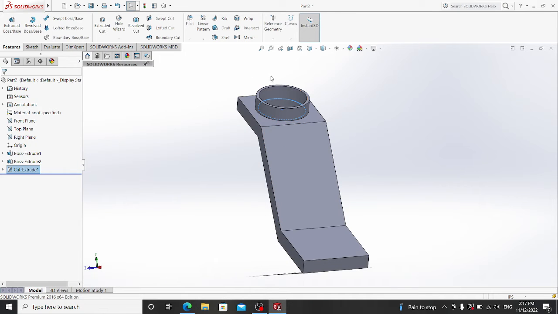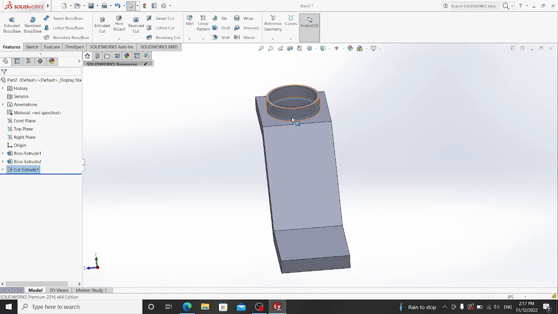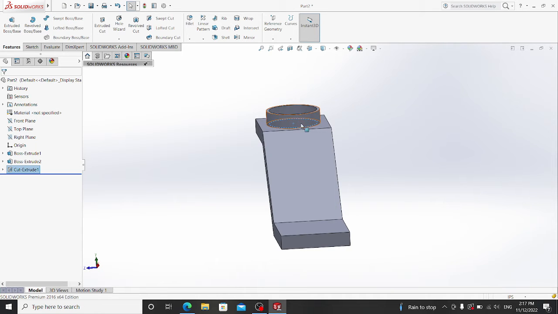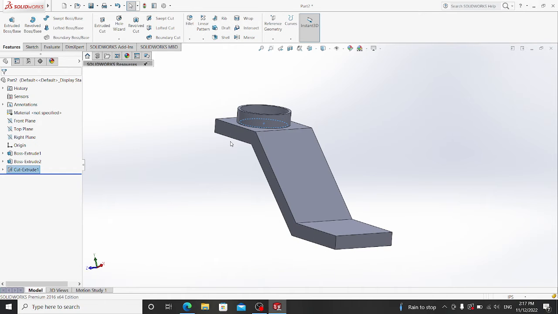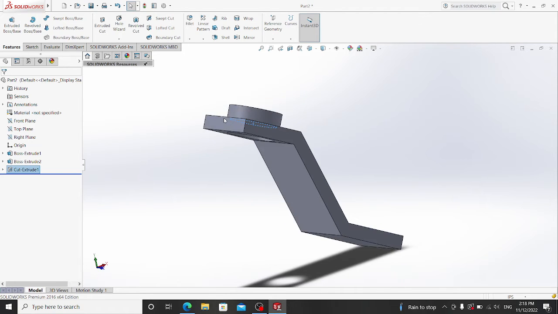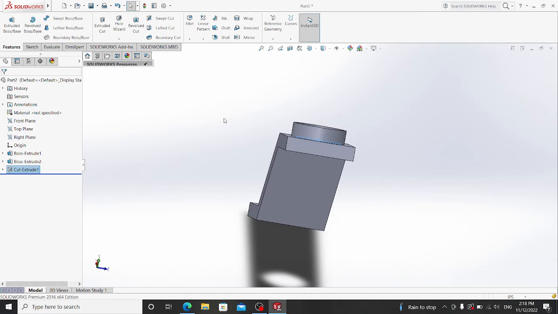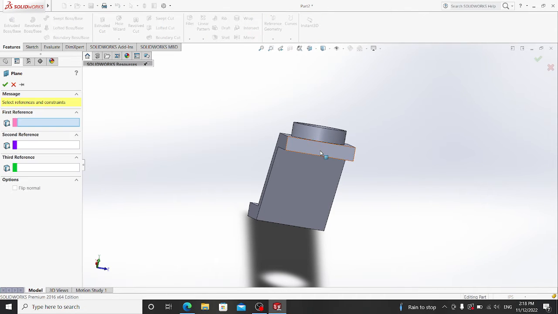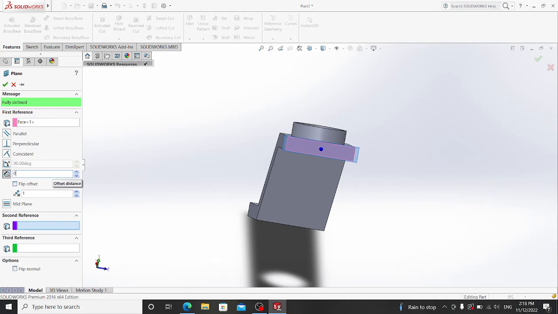If I draw the circle from this point of view, our direction will be wrong, because when we choose the extruded boss or cut extruded, our orientation will go to another plane. So I need to select the first plane that I will work for, and I'll choose from the feature reference geometry and plane, and select this plane.